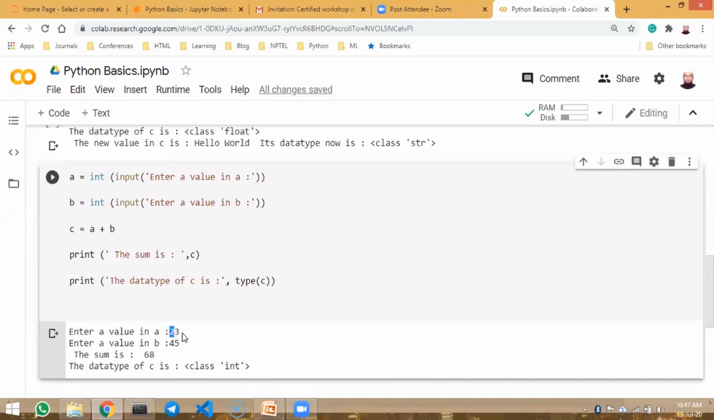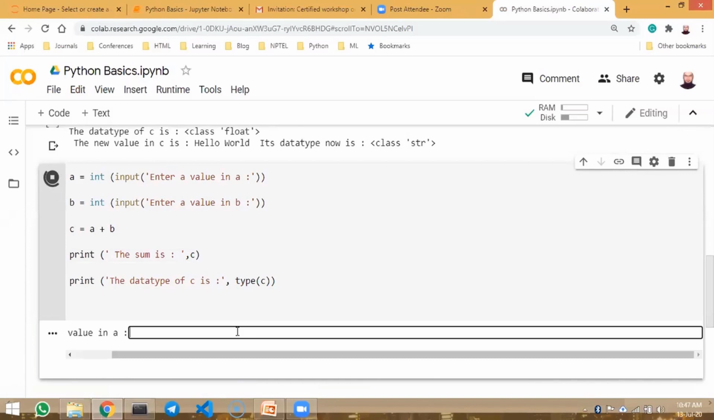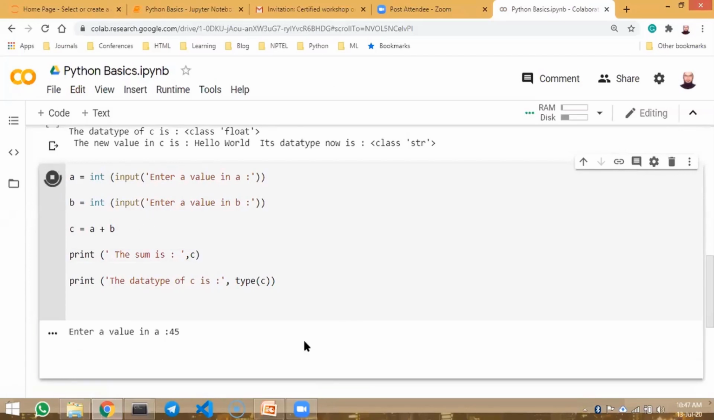Since I have entered integers, I can execute the same cell again, and this time let us enter some other value. What we are doing is we are converting them into integers. Whatever you enter, normally we have to do this since input returns a string. So whatever you enter, 45, becomes a string that has to be coerced into an integer. So this int does that, and this int converts this 45 into an integer and assigns it to B. Then only you are getting the sum as an integer. So that is why this coercing is required. This typecasting is required. Friends, let us move on.